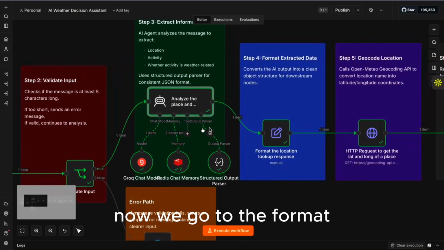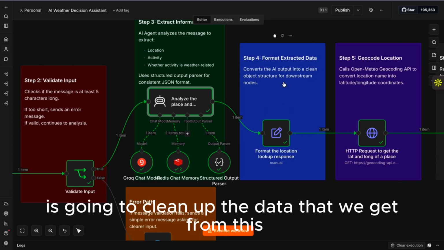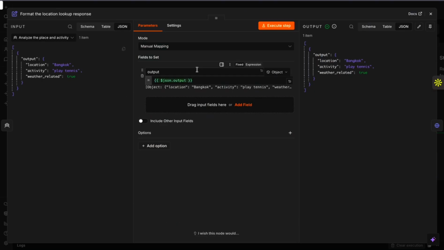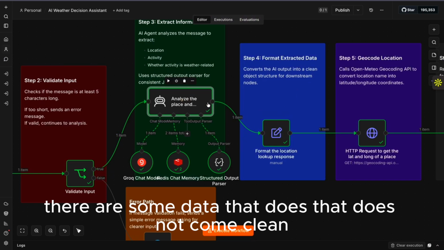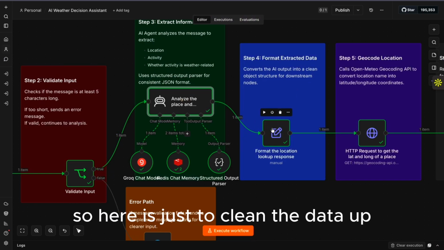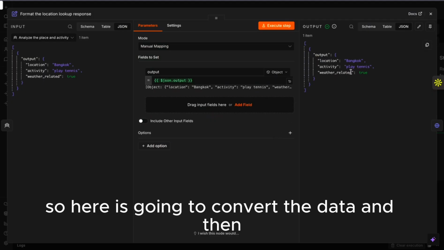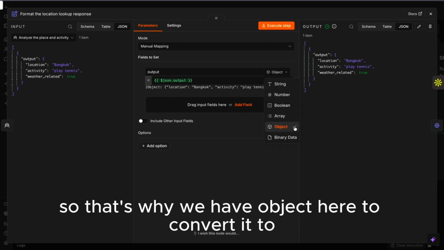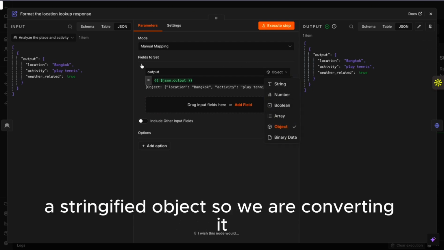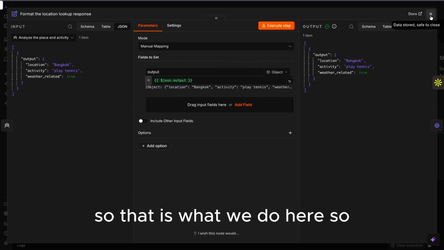Now we go to the format section, which is the set field. Here it's going to clean up the data that we get from this AI agent, because some data does not come clean. So here is just to clean the data up and then convert it to an object-like structure, and then you have your structured data. That's why we have object here, to convert it to an object, because sometimes it comes as a stringified object. So we are converting it to an object. That is what we do here.